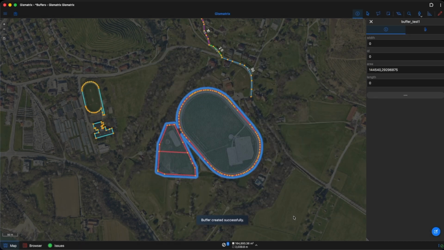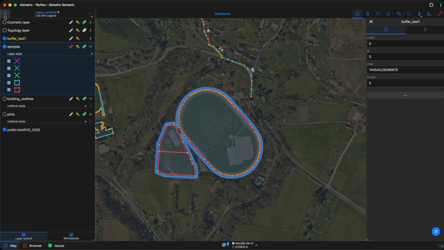Gismatrix automatically merges the overlapping areas into a single, unified buffer geometry, adding it as a new layer to our workspace.